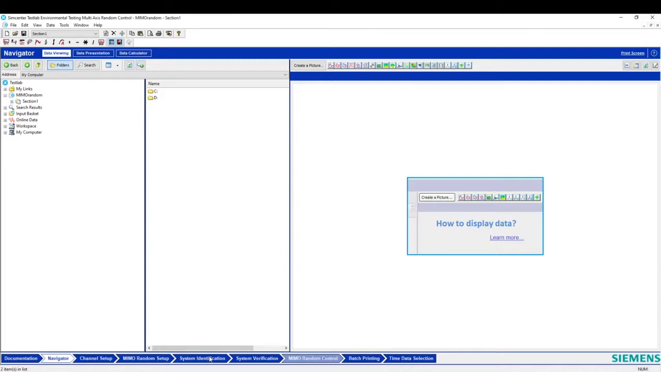Then when we have identified our system, we will check all the control parameters here in the system verification section, and then of course if everything is okay, we will perform the control test and all our measurements here in MIMO random control. So let's start and click here on channel setup.